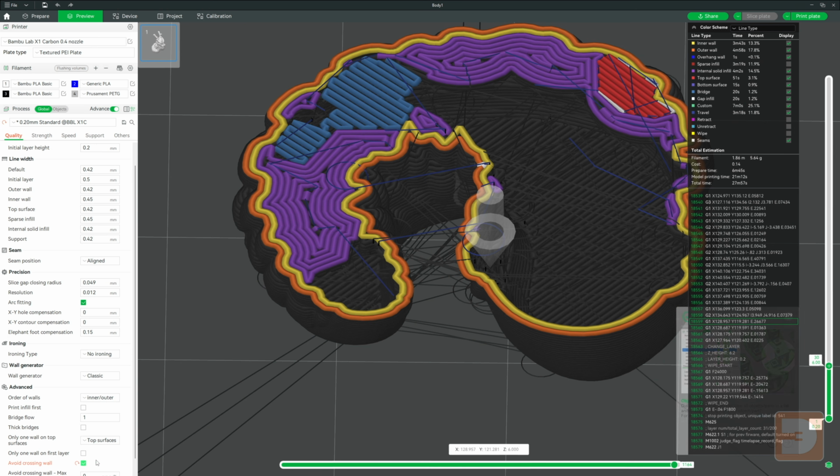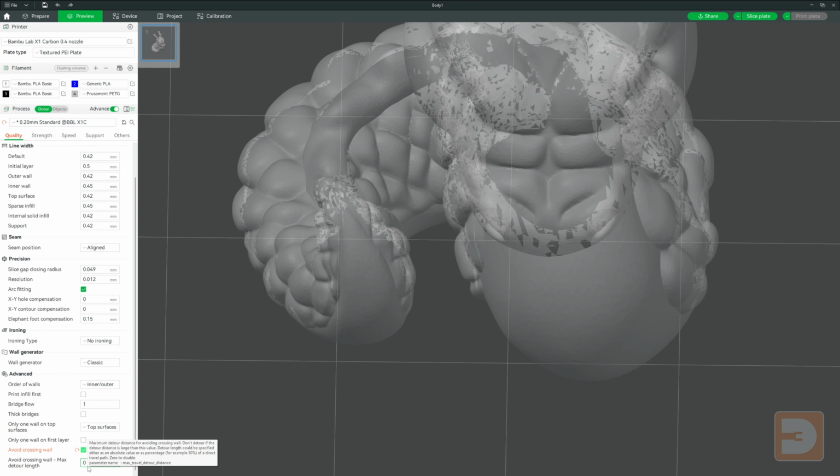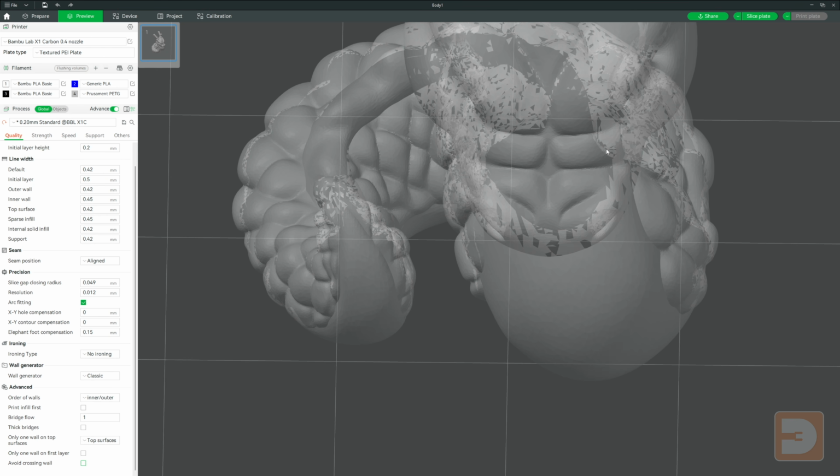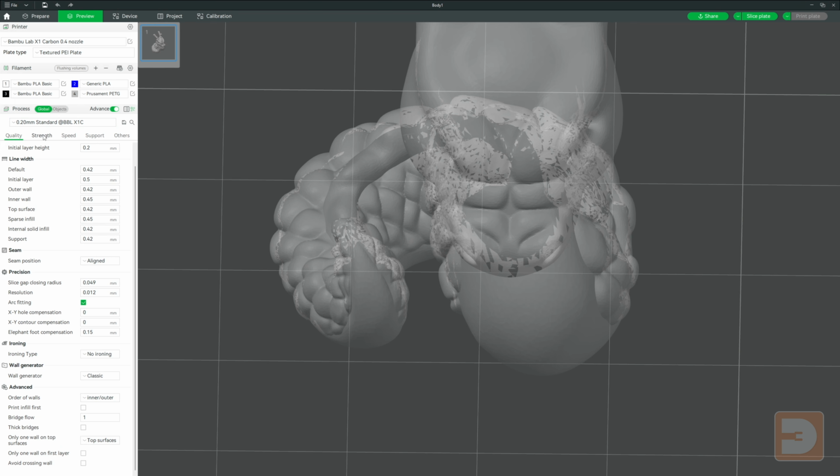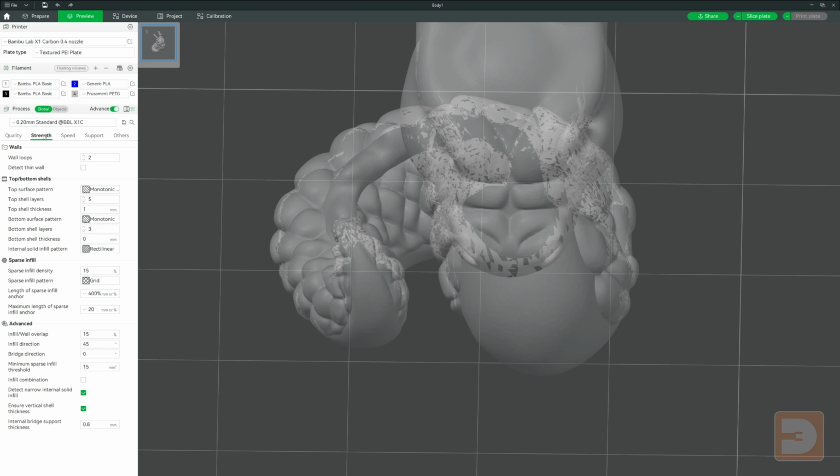As a result, when you've got it turned on, it also gives you the option to set the maximum detour it can make from the move it was originally going to do, either in millimeters or a percent of that move length, to try and limit how much time it adds. Okay, so that's the end of the advanced settings in the Quality tab. Let's flip over to the Strength tab and have a look in there.